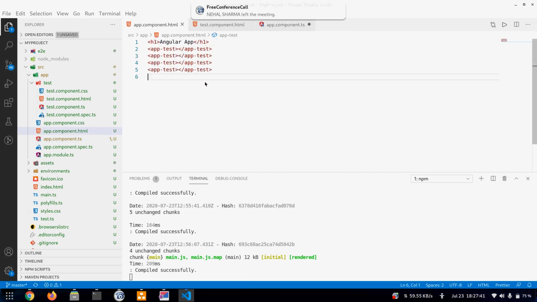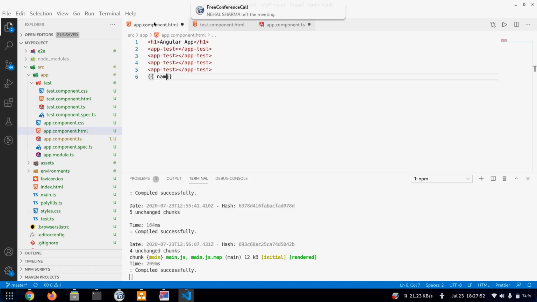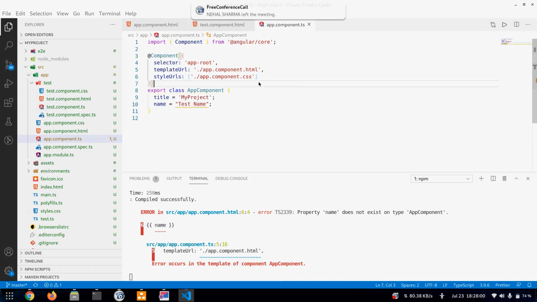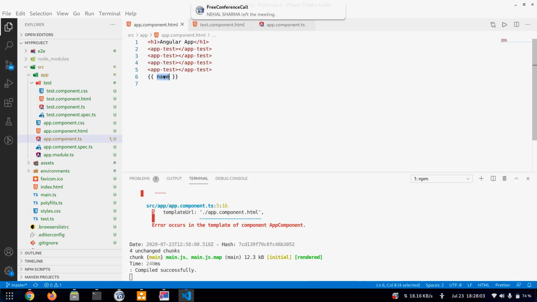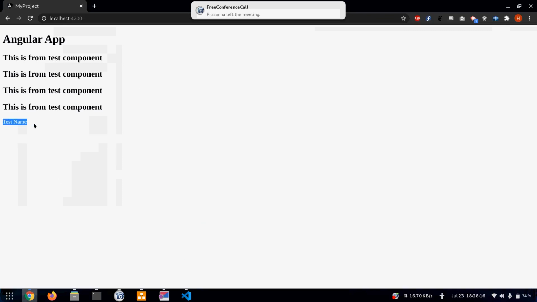So in app component, I can use two curly brackets, and then I can write the name here. So now it will look for any variable with the name within the same TS file. Like it's in app component.html, so it will look inside app component.ts, and if it exists, then it will show it in that place. Like we get it here, test name. So this is string interpolation.